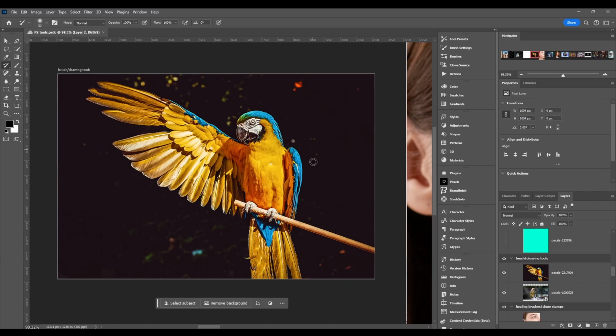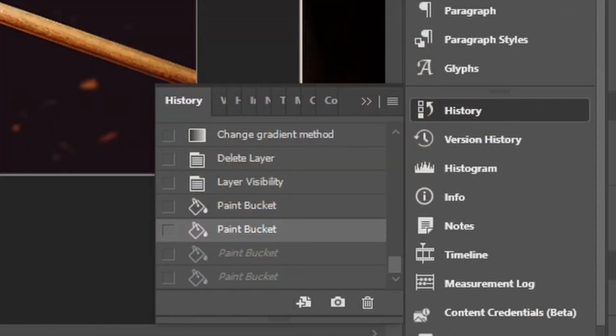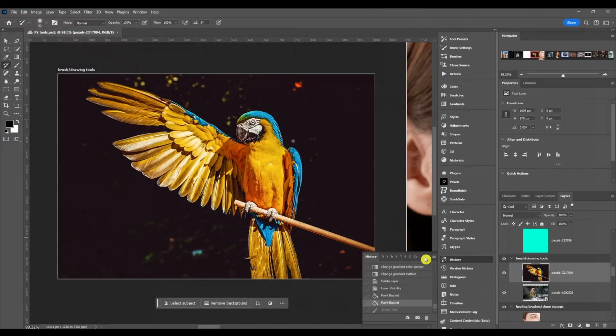So just to show you, let me open up the history panel right here. If you don't have the history panel, you can go to Window and go to History and click it, and it should pop up for you. What this does is show you all the changes that you made to your document. So say we come in here and do a change to this bird here.